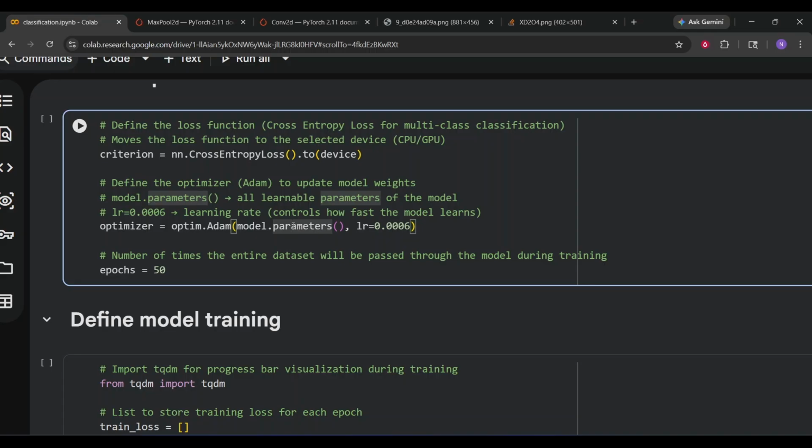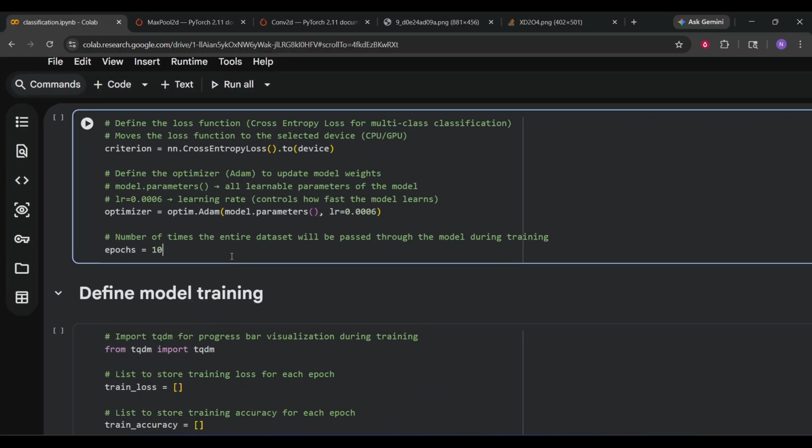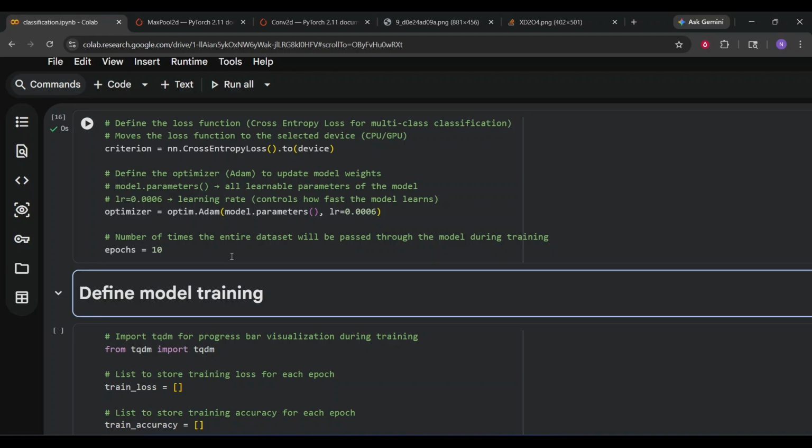Model parameters which are trainable, and the initial learning rate will be 0.0006. Okay, so this is the optimizer which I'm defining. Right now I'm just training it for 10 epochs. I already have the model which is trained on 50 epochs, so I will train just for 10 epochs, and we'll see the result of that.